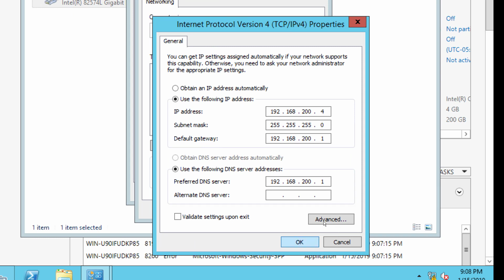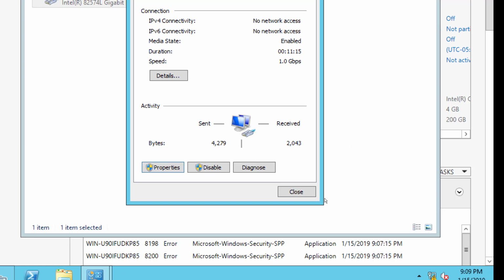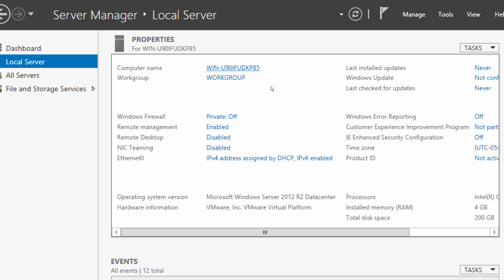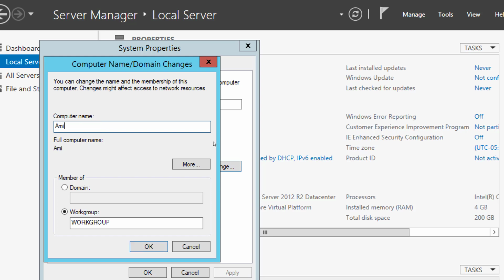Okay, cool. And press OK here. Then we just OK, close, and then we go for rename and join the domain at the same time. So local server computer name. Change your first name 04. And the domain also, virtual domain.local. Right? So that's your first name 04 and then virtual domain.local.